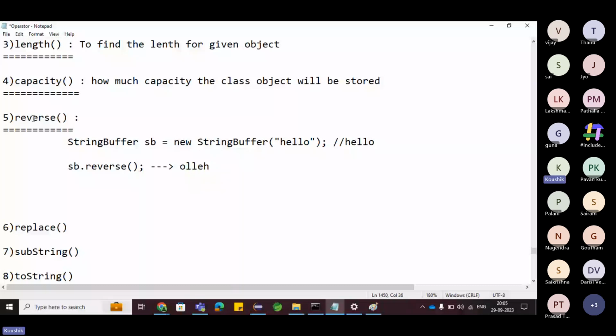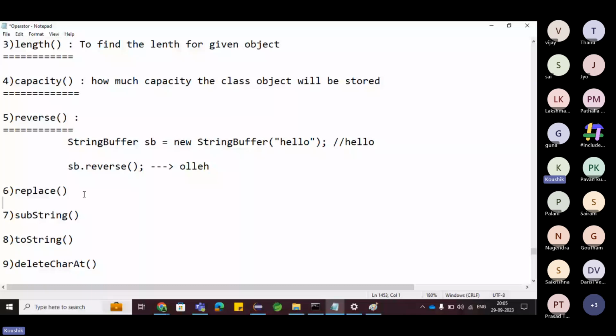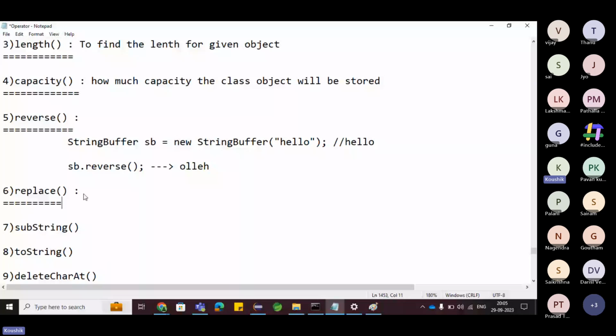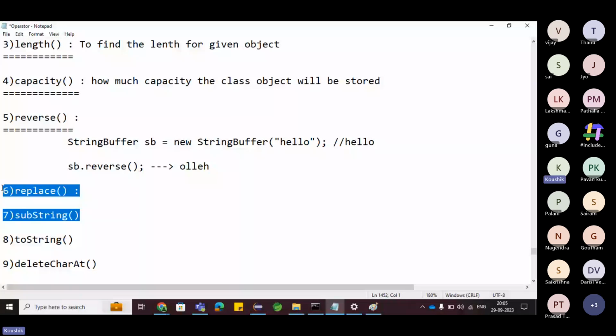Now what about the replace? I already discussed it yesterday, so I think there is no need to explain it once again. We have already discussed substring and also toString. What does toString represent?